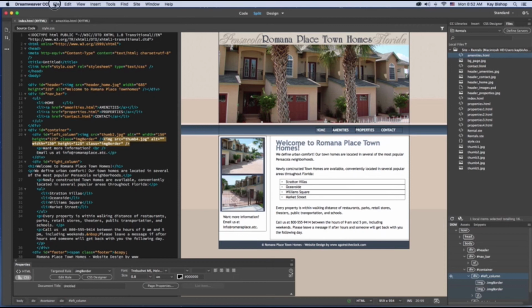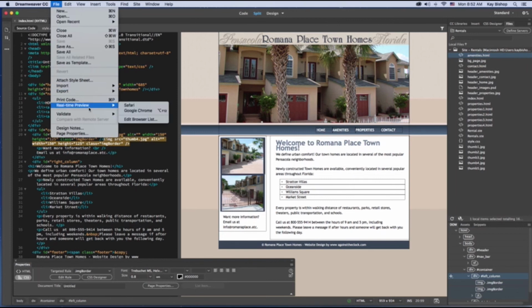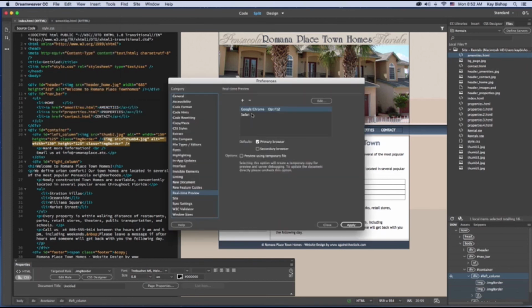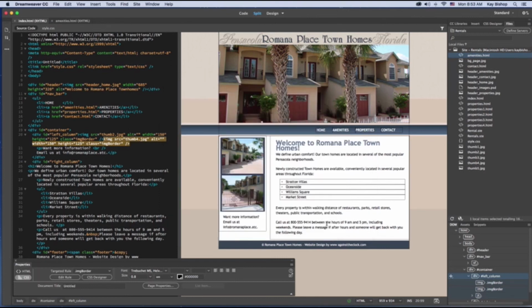If you go to File, Real-Time Preview, you can edit your browser list and add other browsers. Primary browser is Google Chrome on mine, and then you can select secondary browsers. You can also press Option F12 or just F12 to preview a page in your primary browser. This is a shortcut. You can also press Command or Control F12 to preview the page in your secondary browser. You can use the button in the document toolbar to choose a specific browser for the preview.